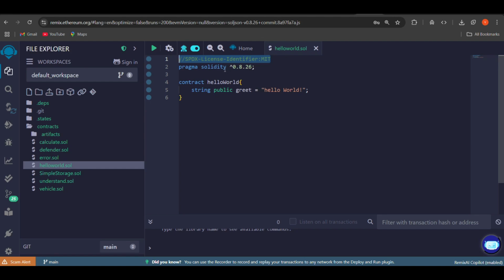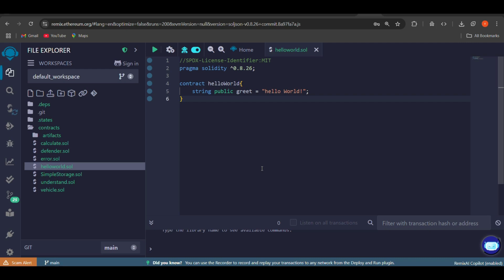And after that we come to the next line, pragma solidity ^0.8.26. What is this? Pragma solidity tells that we are using the 0.8 version series of the Solidity programming language. So what does this line say? Pragma tells the compiler to compile this code with version 0.8.26 of Solidity. And what does this caret indicate here?